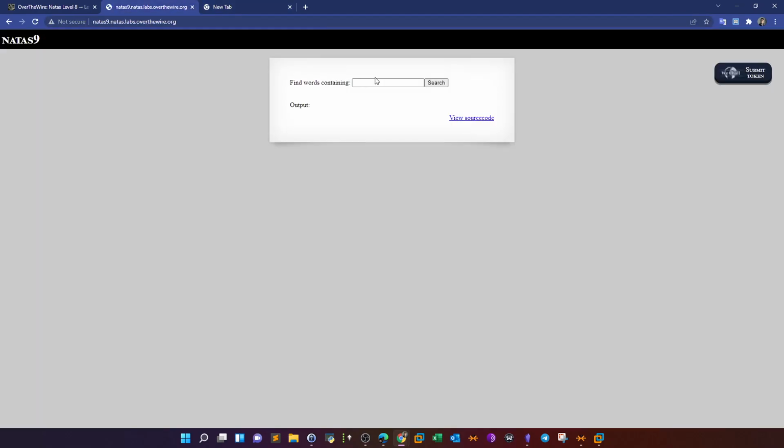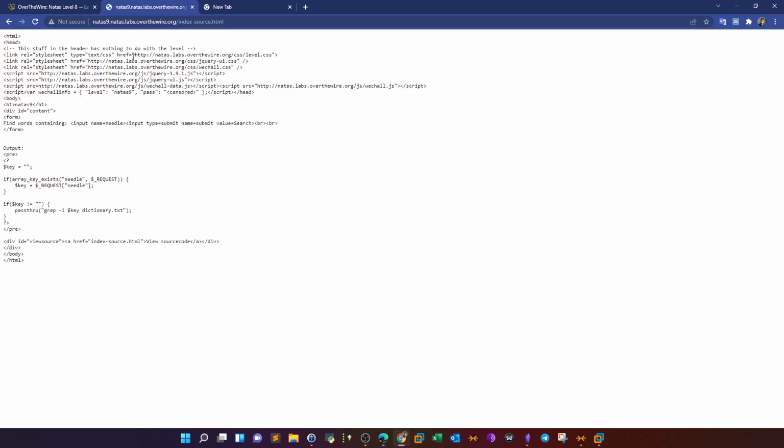Natas 9. Alright, so again we have an input box: find words containing. Let's take a look at the source code, see how this works. These are the HTML elements, no need to bother with these. So we start from here. We have the key equal to nothing.